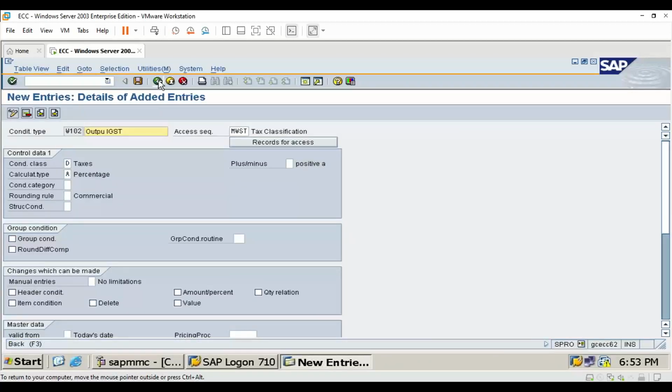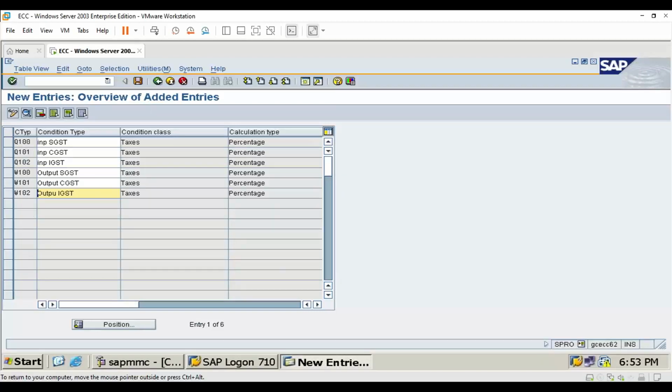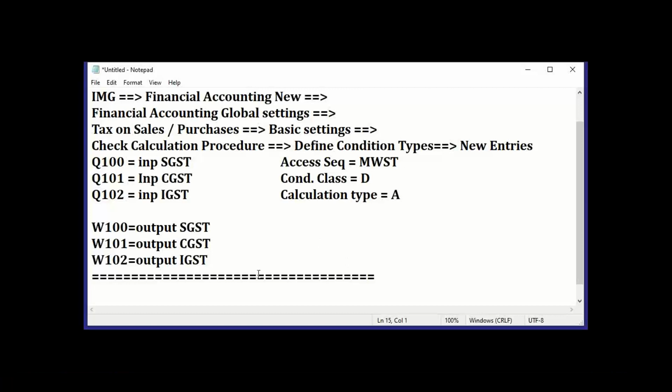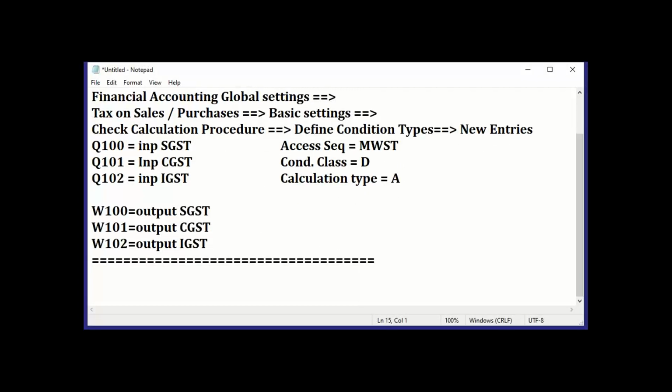So come back. Say this is the list of what I have created. Condition class taxes, calculation type percentage. So this is the first step for creating this. Any doubts? So this is step number 1. Okay, so next what has to be done?